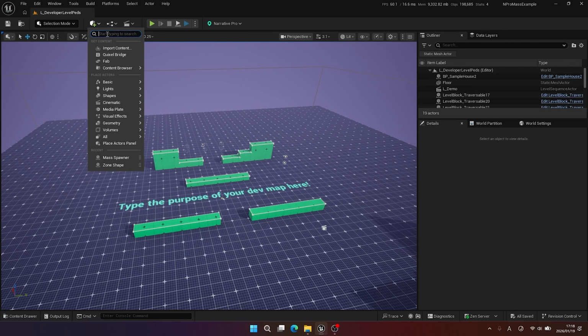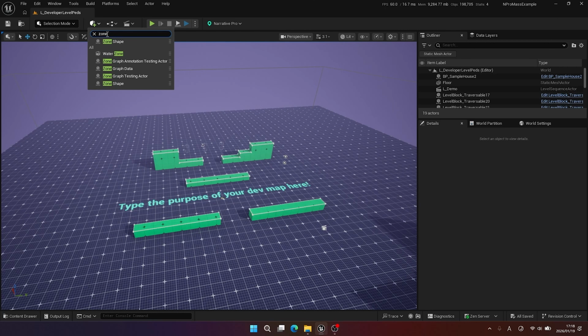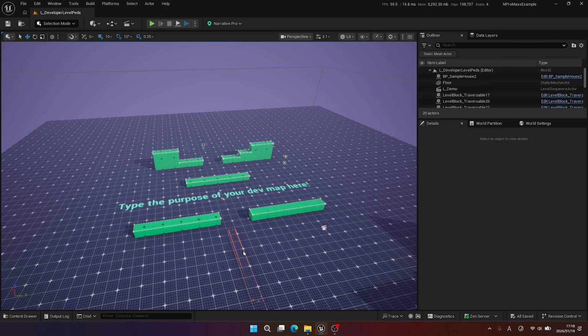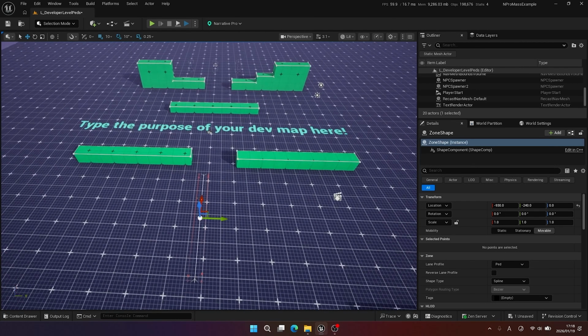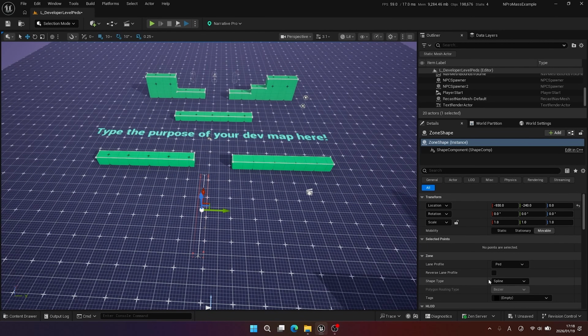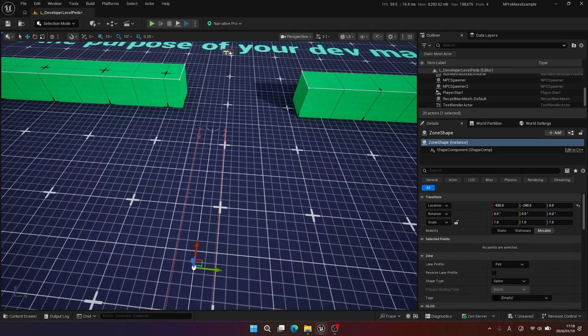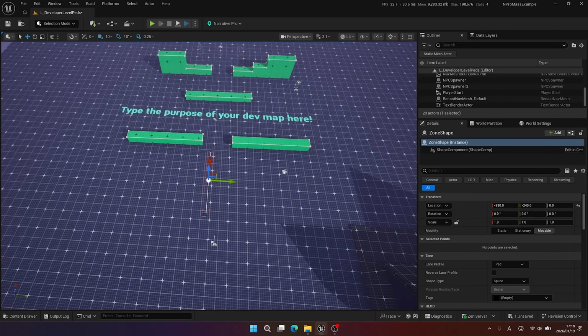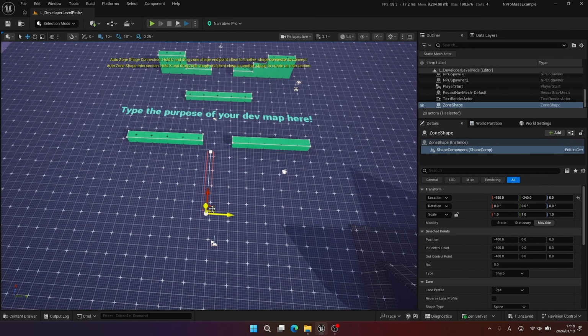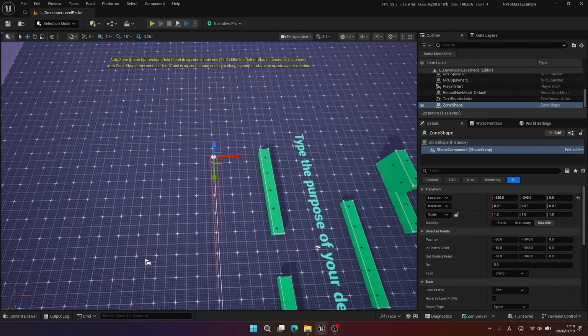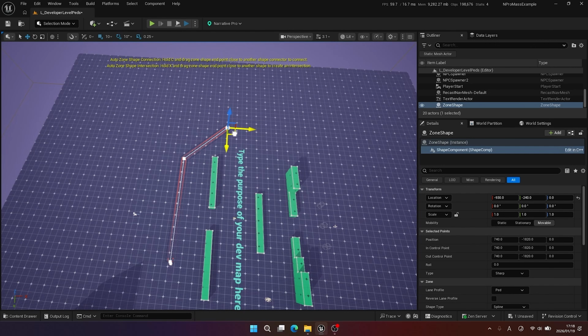So right here, we're just going to search for zone shape, and we're going to drag this into the level here. And as you can see, we already have some presets defined for you guys. So under the lane profile, we have the ped profile, which is essentially going to create these two red lines here. From here, we can go ahead and modify this spline like so. If you're familiar with the spline tools, this will work almost identically. So for this example, we're simply going to create a big circle around like so.